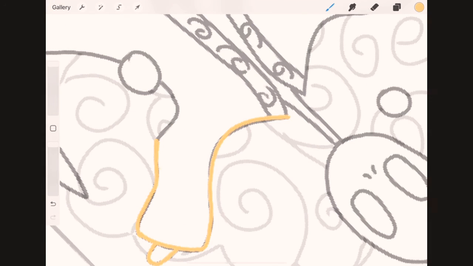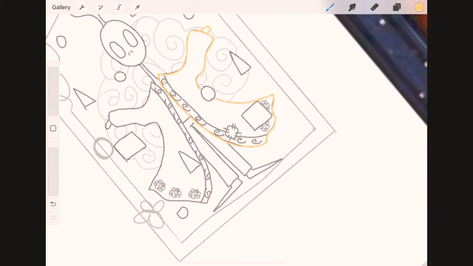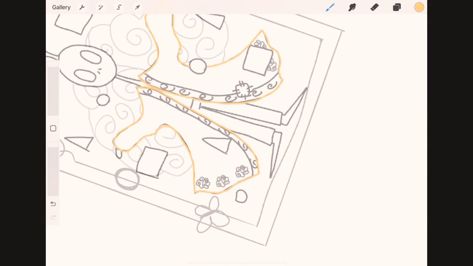Now I moved on to the outline, and there's the picture you can kind of see in the background. And that was just for color, but it's not the very best color.